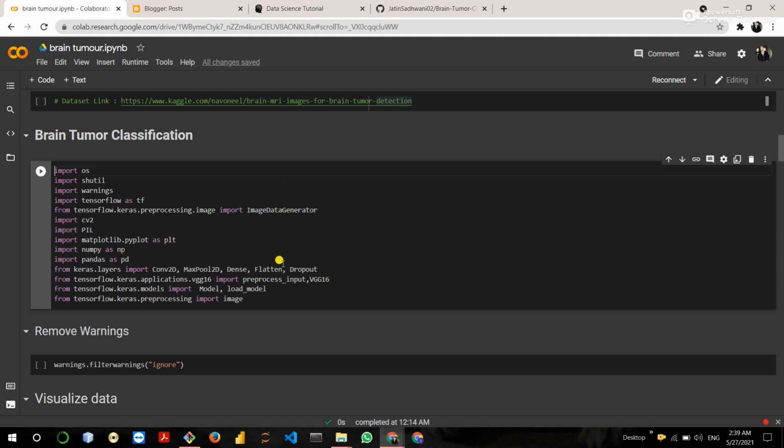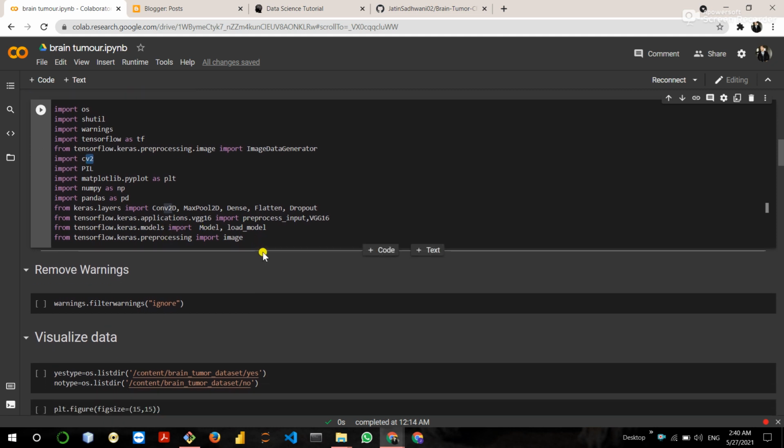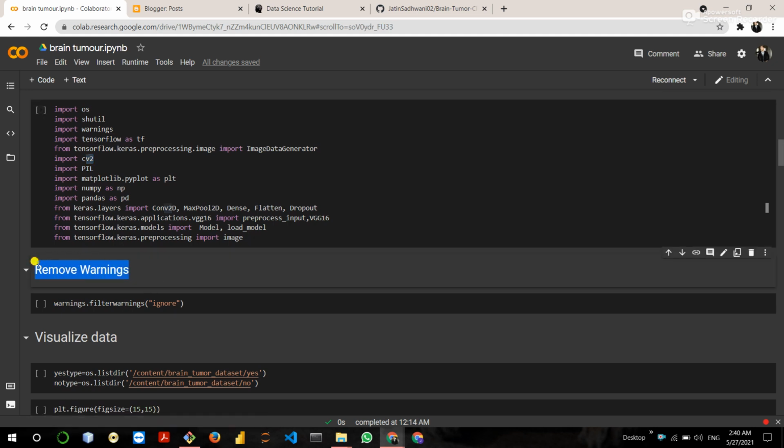First of all, import all the required libraries like OS, shutil, warnings, TensorFlow, ImageDataGenerator, PIL. PIL stands for Pillow, CV2, and etc. So import all required libraries to train my model and test my model. Then the next step is to remove the warnings which are generated at the execution of the code. So we ignore the warnings.